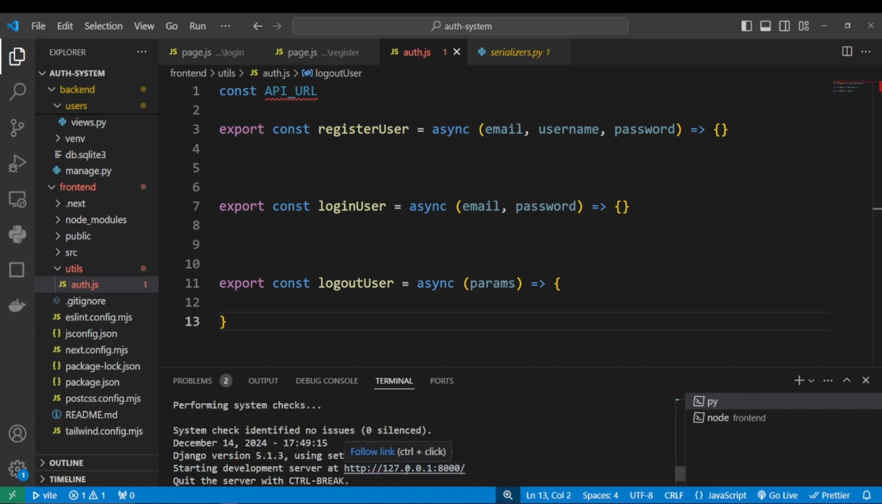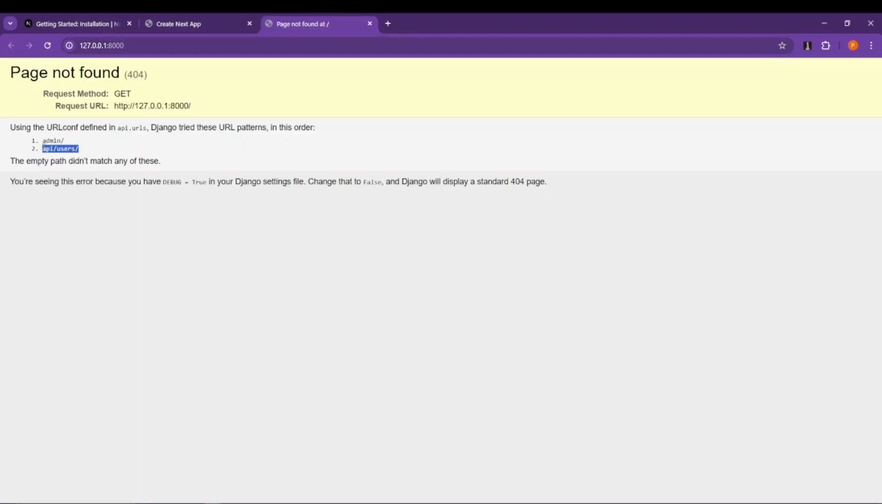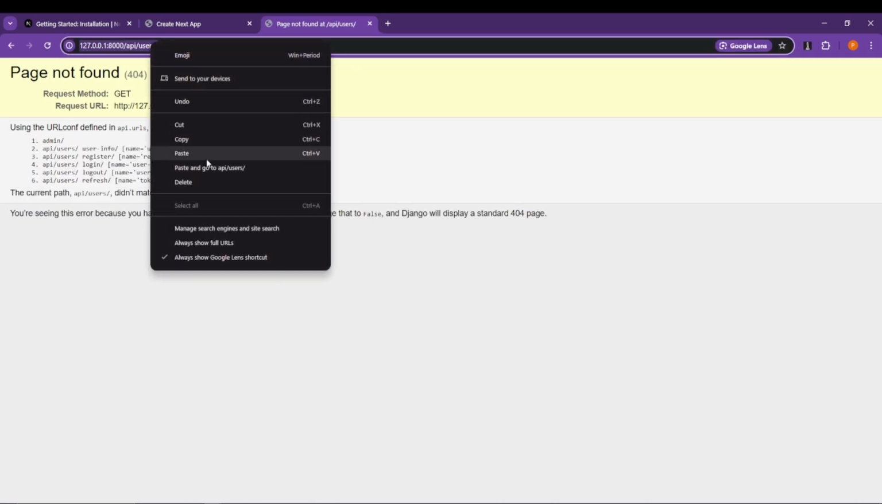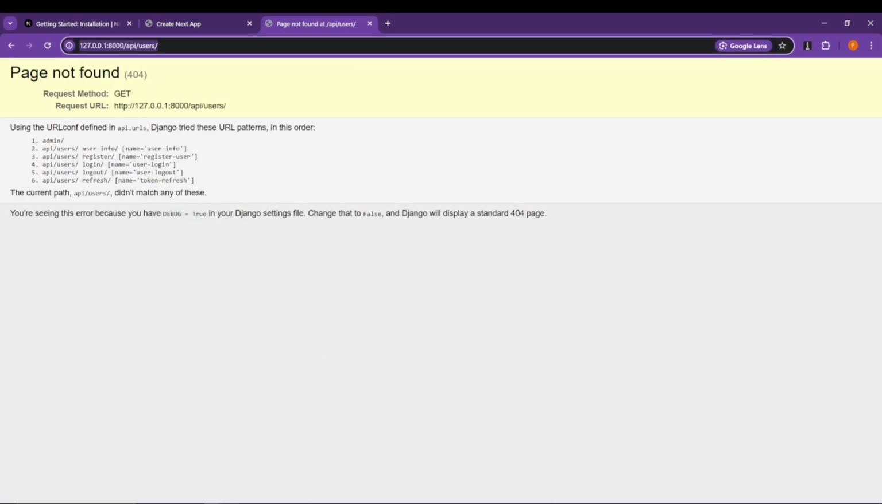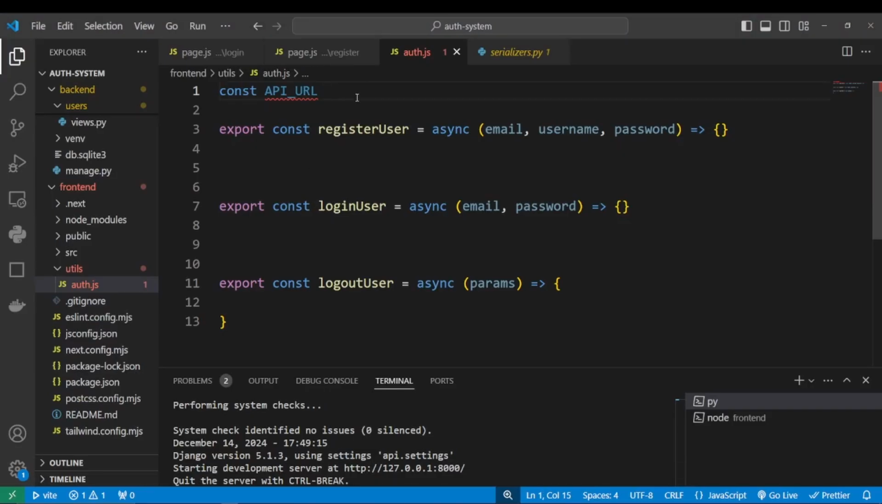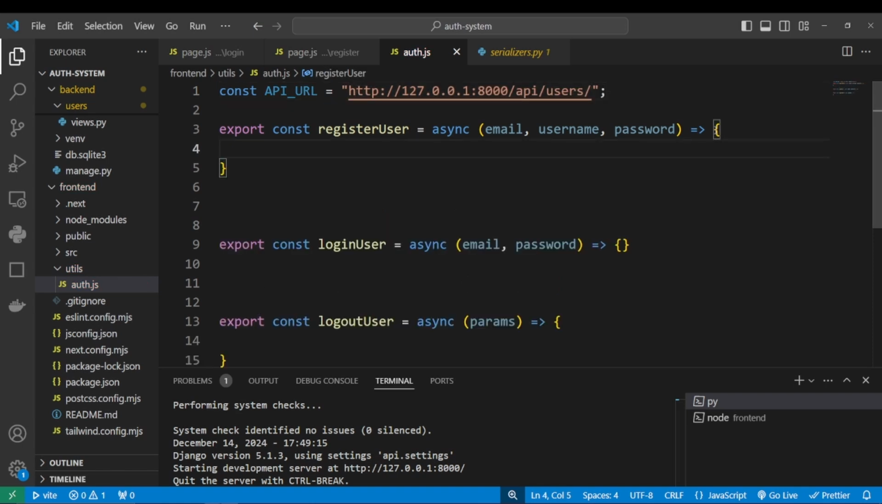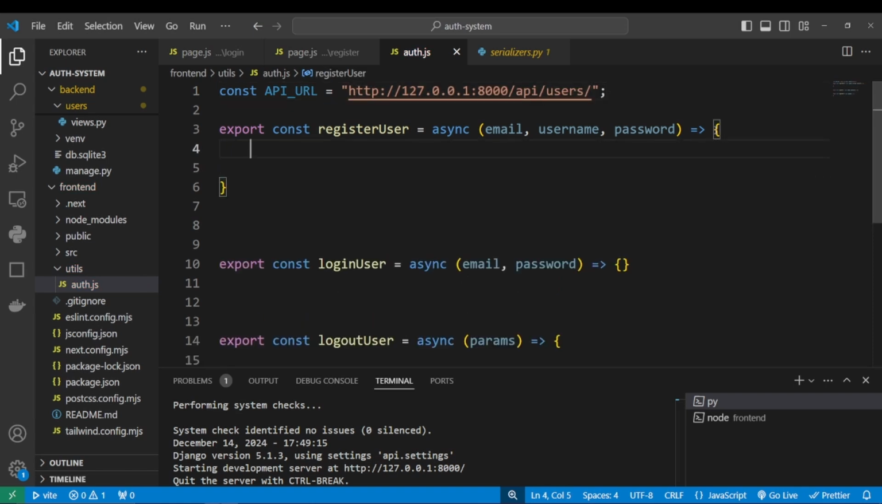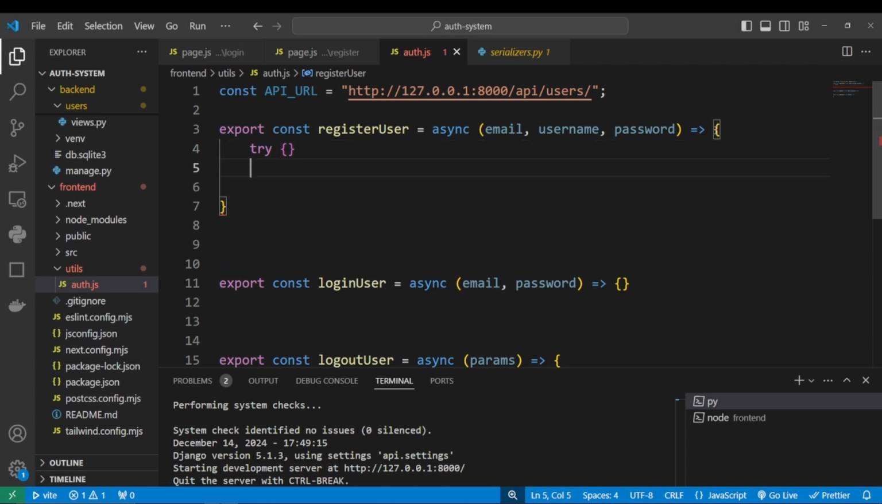Alrighty, let's click on the link, go to the API's endpoint. So copy and paste. Our register user function would want to try to make a post request to the register endpoint.